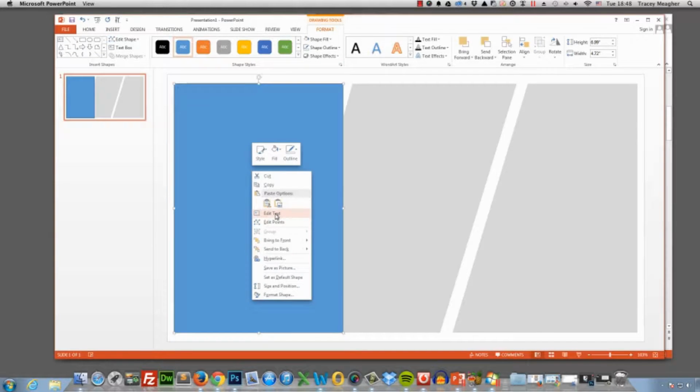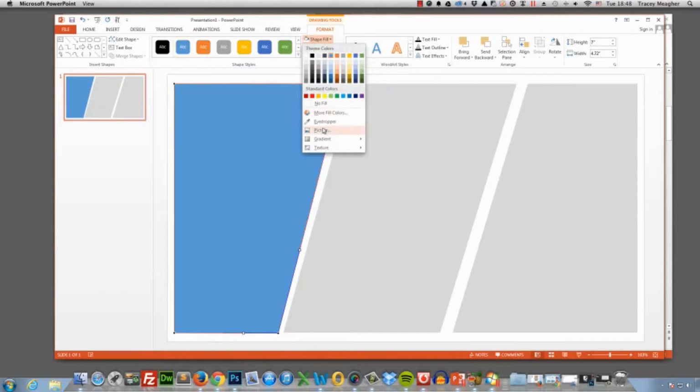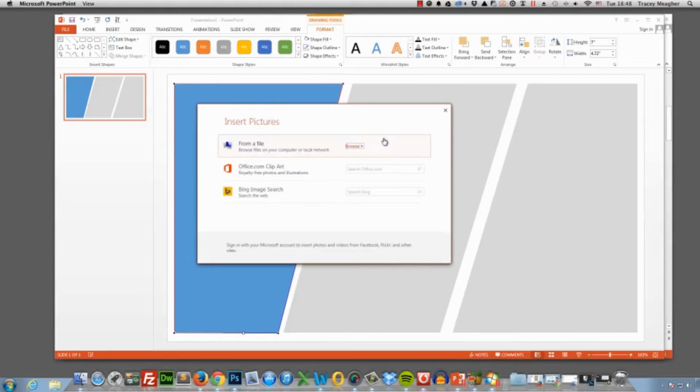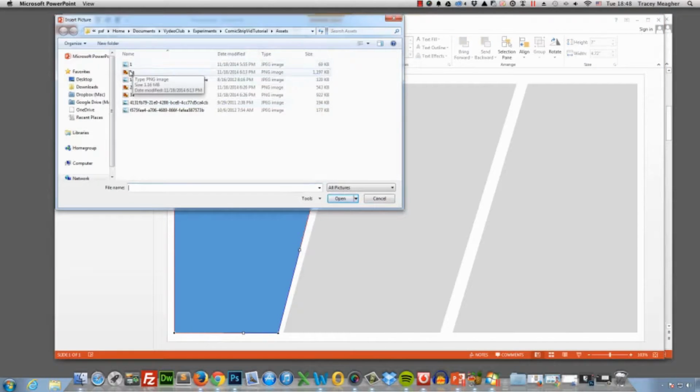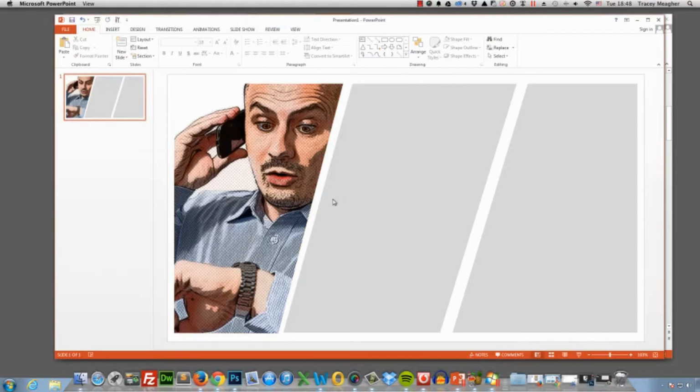Right click and choose Edit Points. You'll see these red lines appear and these black little handles here. You can drag on those to then reshape the shape so that it fits into the position of the holder here. So let's choose Outline, No Outline, and Shape Fill will select the Picture option. Then let's browse to our images and choose the first image and insert. Okay, so there we have the first image.